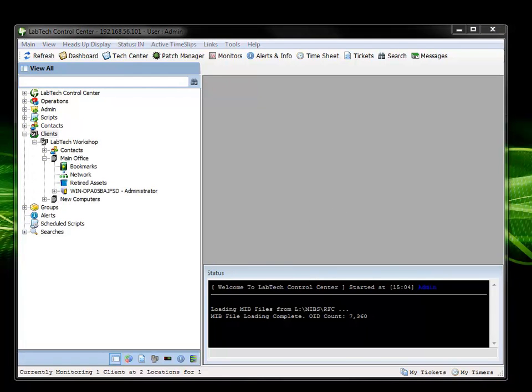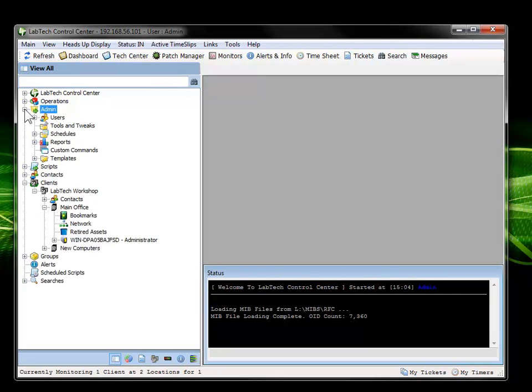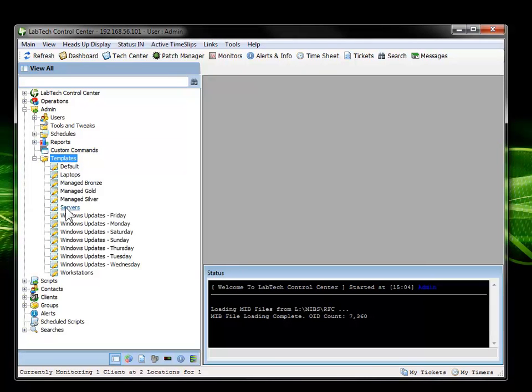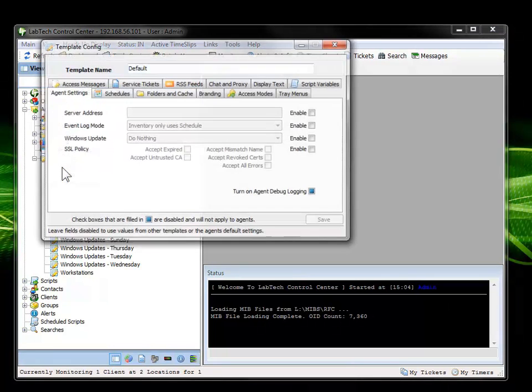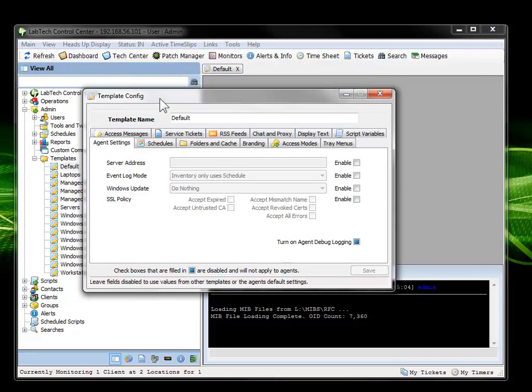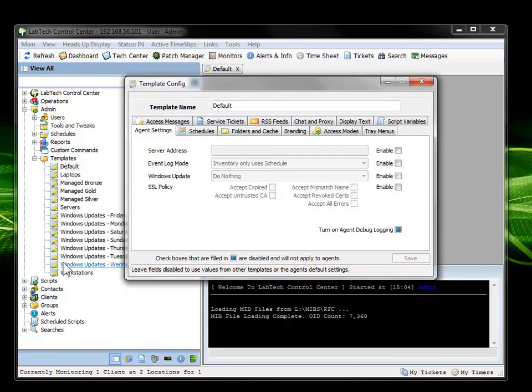Other pieces to be aware of. Going forward, you're going to hear some talk on templates. Now, if you expand admin, you will see a templates folder, and if we expand this it will show us all of the templates in our system. Double click the default template, and this will bring up the template editor. Think of templates as registry files to the LabTech agent. We can assign one or more of these templates to a target machine, and it will act based on the selections chosen here. Again, we'll get more in depth. I just wanted to show you how to find templates.